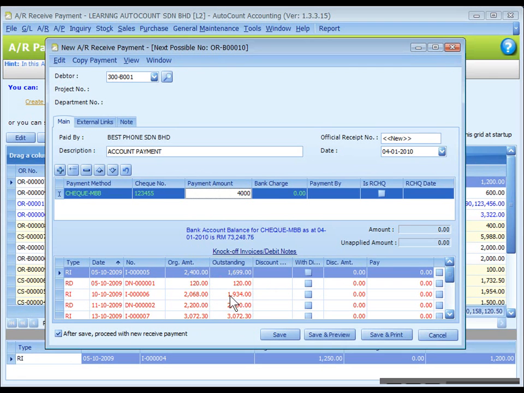These are the outstanding invoices and debit notes that can be knocked off. Observe the original amount. This is the amount of the document before any knockoff. And outstanding amount. This is the amount of the document that is yet to be paid. To knock off, just check the checkboxes of relevant rows.